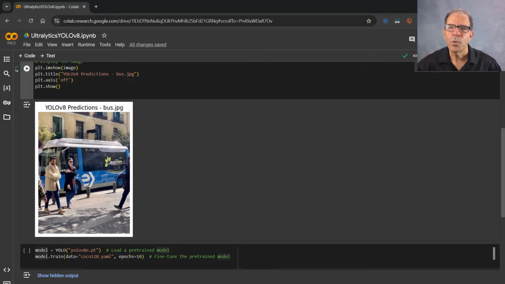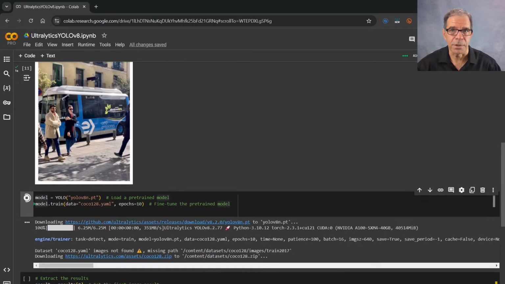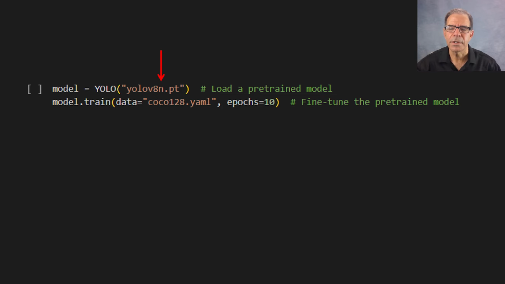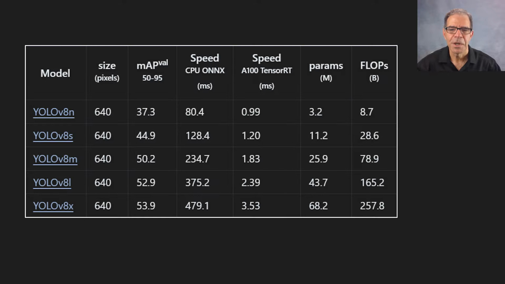Now, we'll quickly train the model using just 10 epochs, which is not very much training at all. By the way, the letter N that you see here in YOLO V8N indicates that we're using the nano version, which is the smallest one. That's the one you would use on a mobile device, or really anywhere that real-time performance is needed. There's also a small, medium, large, and extra-large version, each of which has its own advantages, trade-offs, and use cases.